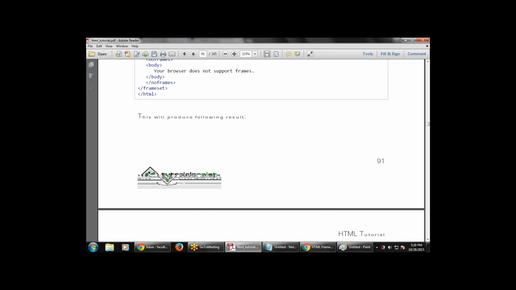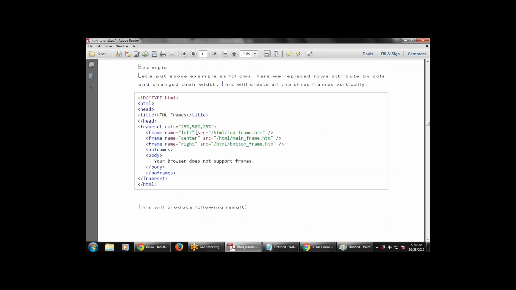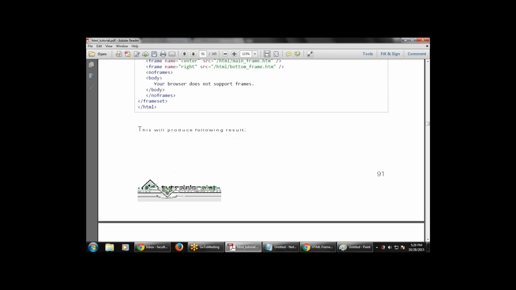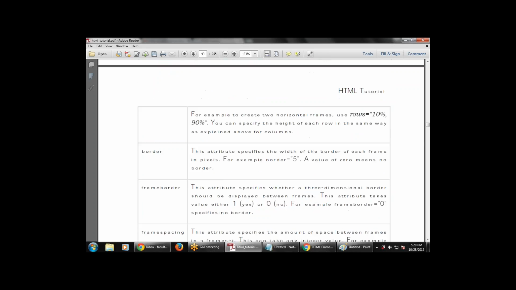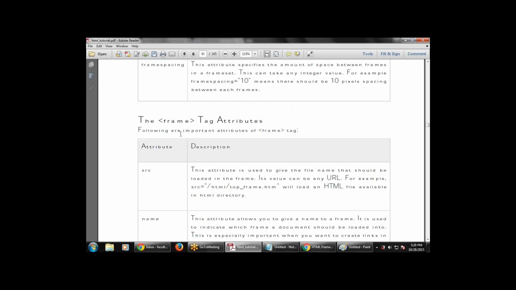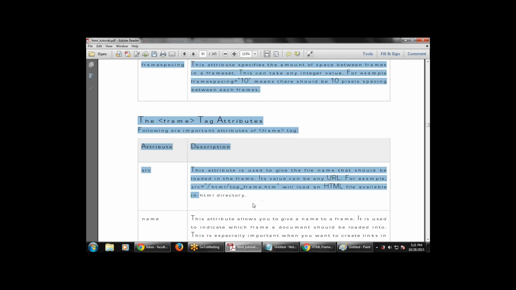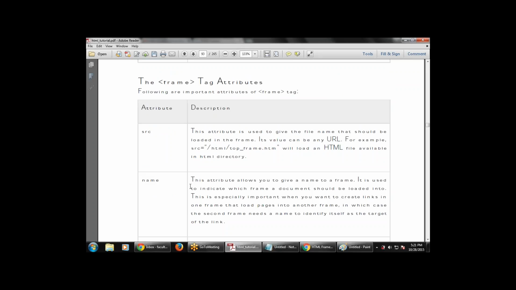In this we are giving the SRC, that is the frame source. What is the source? That means the content of one of the parts of a frame tag attribute. This is used to give the file name that should be loaded in the frame. Its value can be any URL. For example, source equals HTML/topframe.html will load an available file in the HTML directory. Next is the name, one of the important attributes.